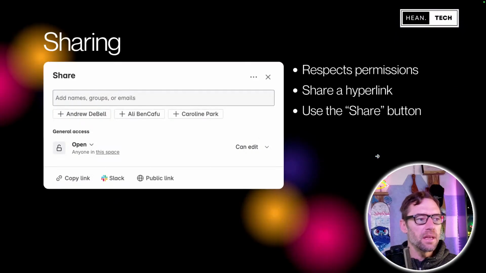So the next thing we can do, though, to collaborate, and this sounds simple, is just sharing content. Now, sharing content respects whatever underlying permissions that person has. So if I copy a hyperlink and I send it to Kythra, and she doesn't have view access to the page, she can't see it. Same thing if I push the share button, which is something I almost never use.